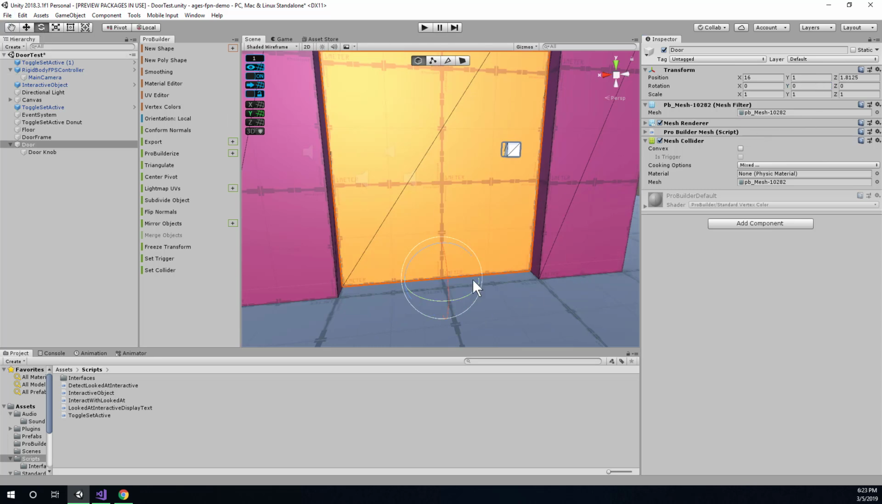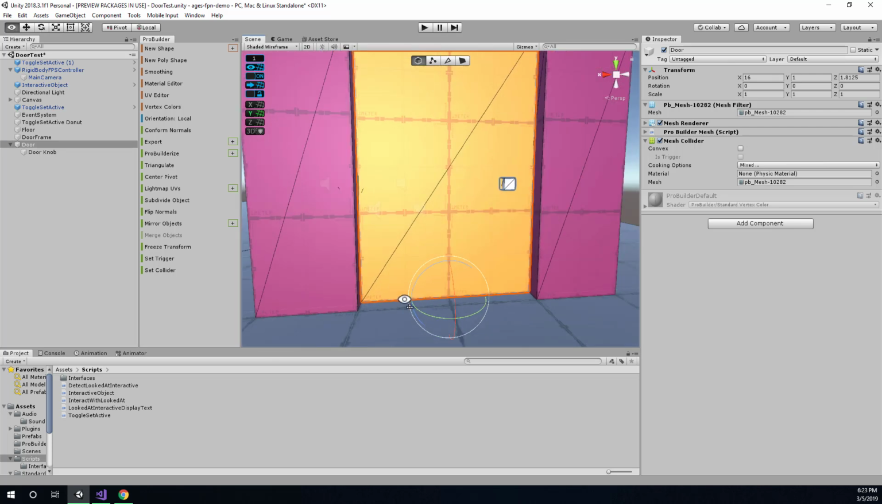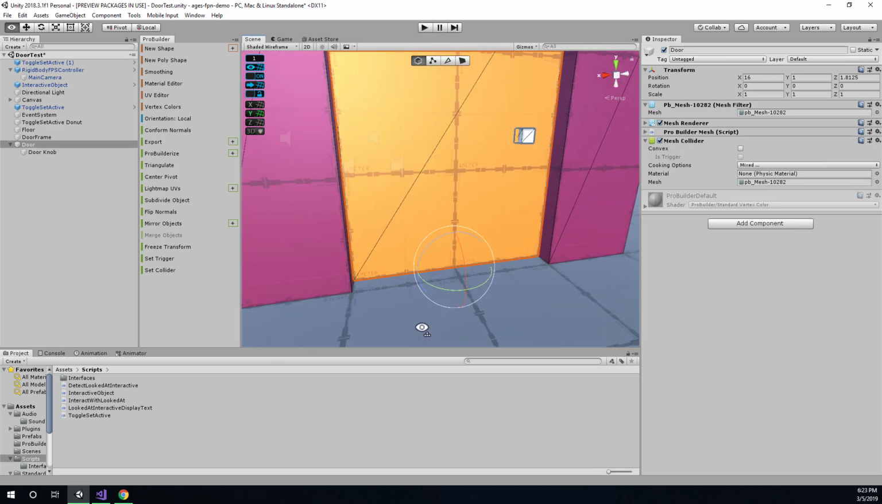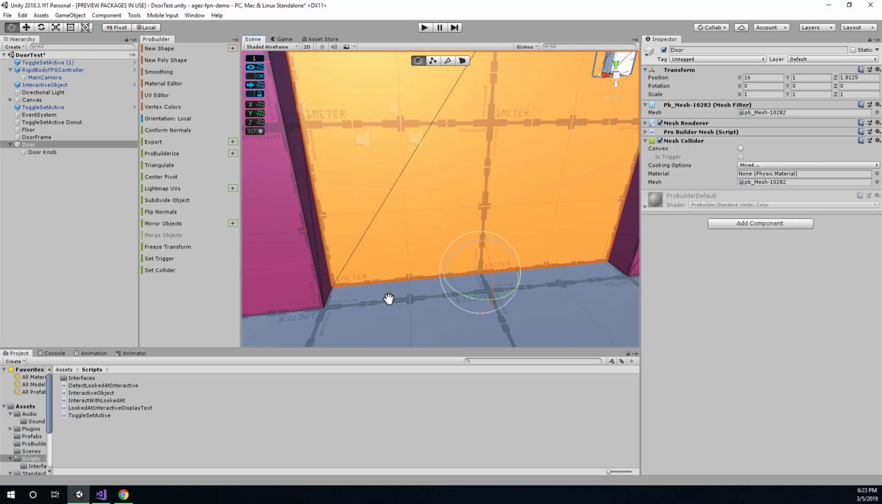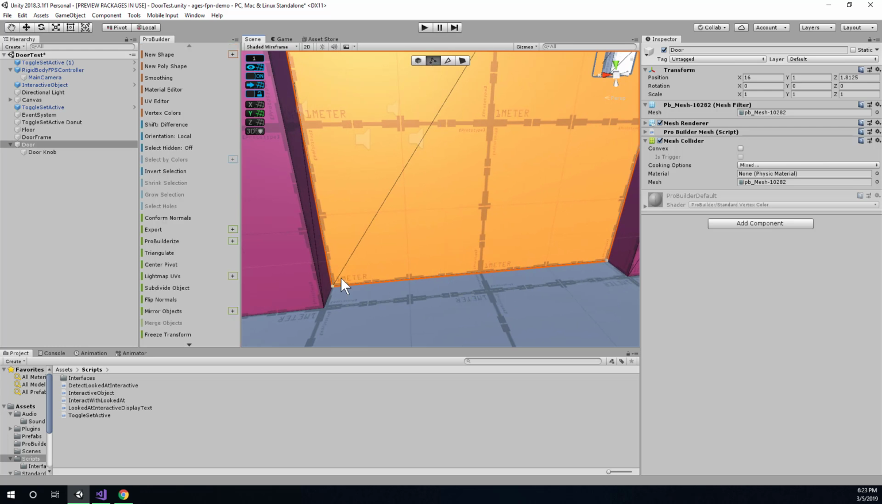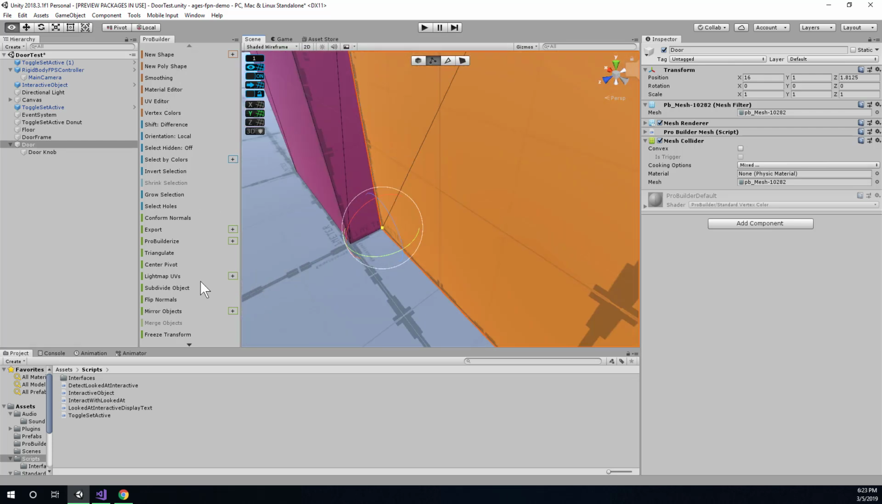So the problem, again, has to do with the pivot point. In Unity, things will rotate around their pivot point. So I need to change the pivot point. If you're using ProBuilder, you can do this by going into vertex mode, selecting a vertex, and then choosing set pivot. So that's one way we could do this.